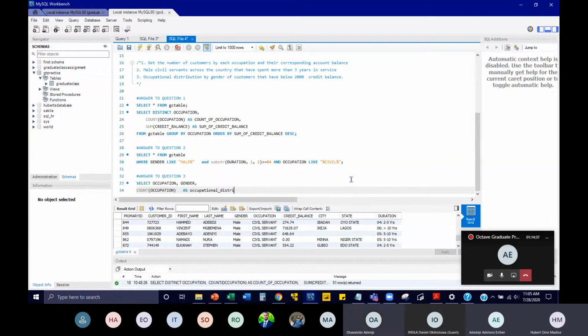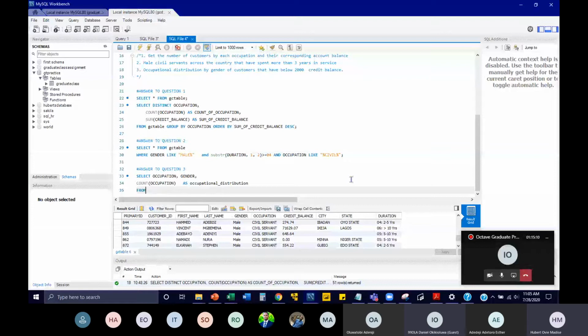Is it going to affect the initial one? I wanted to use count occupation, but we already used it before. No, it won't. Each query is like a temporary table. Once you write the query and don't use it for anything, that's the end of the query. It won't affect anything, unless you save it as a table. So next line, from the customer table.